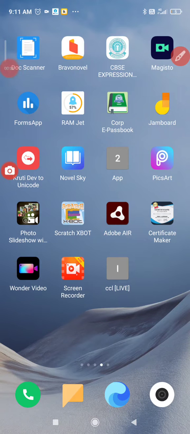Students, many of you are facing problems in creating a PDF using Doc Scanner. How are we going to do it? First of all, download Doc Scanner, the white and blue icon, from the Google Play Store. I have already downloaded it. You can see Doc Scanner at the top of the page.